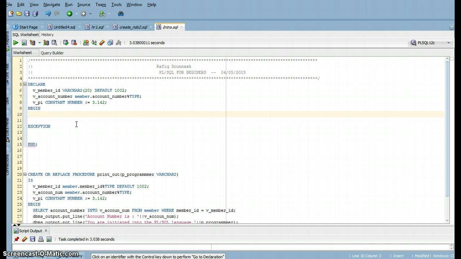The first thing we need to do inside the processing is to fill these variables that we have declared with values. We can get them through various means. We may ask the user to enter a value for the member ID, or we could go into the database and fetch a data item from it, and then we put it into our variable. Let's take the second option.